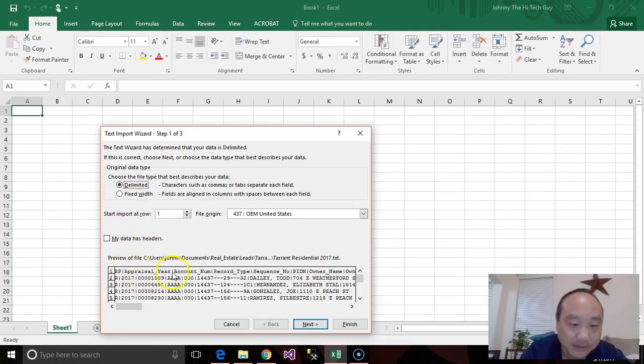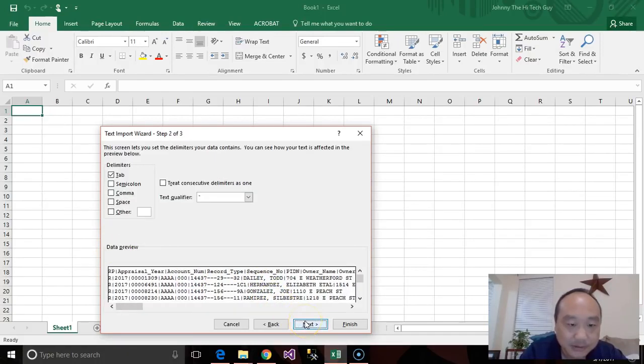You can see that first line right there. It has the headers, so the appraisal year, account number, all that stuff. So I'm going to click this: my data has headers. And click next.